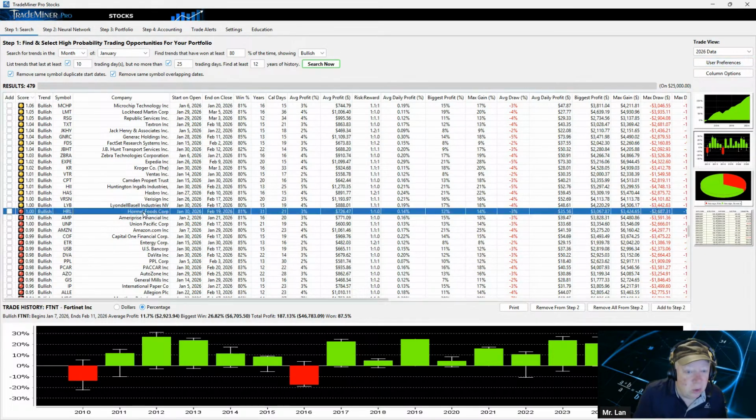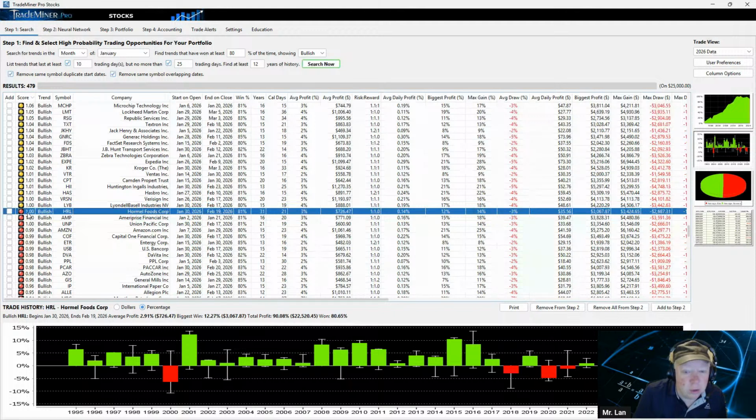All right. So Hormel Foods gets a 1.0 on the score, but nonetheless, between January 30th and February 19th, 81% of the time over the last 31 years, 21 calendar days, it's returned a 3% annualized return. That's not a bad trade.